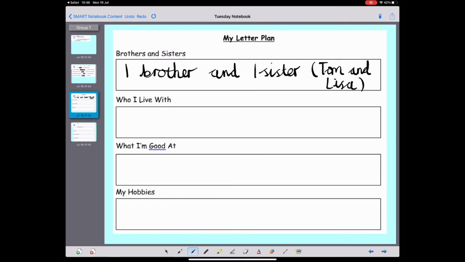Okay, next section, who I live with. This is where you write who you live with. So for example, you might write my mum, or it might be my mum and dad, or my dad, or my uncle, or somebody else.